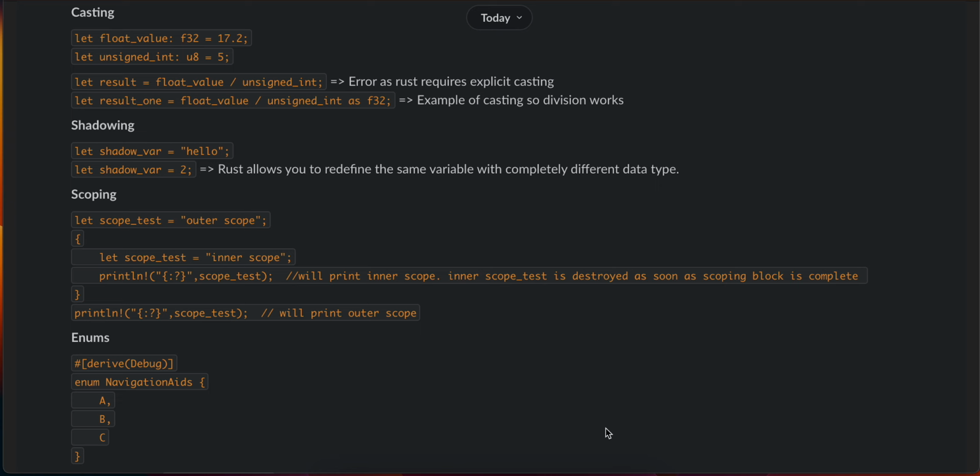Next video. So today we will be learning about casting. Suppose you have a float value and an unsigned int value, and you want to do a division for those values. You can't do direct division as Rust won't do implicit casting for you. You have to specify explicit casting. So for this we are converting the unsigned int as f32, then only you can do division.